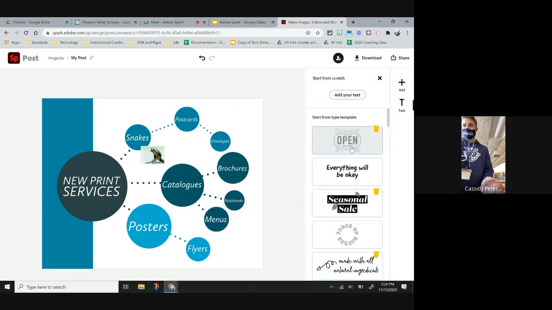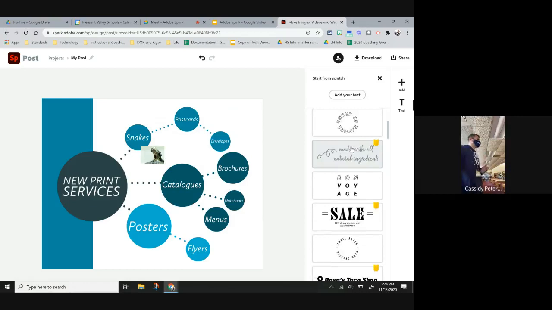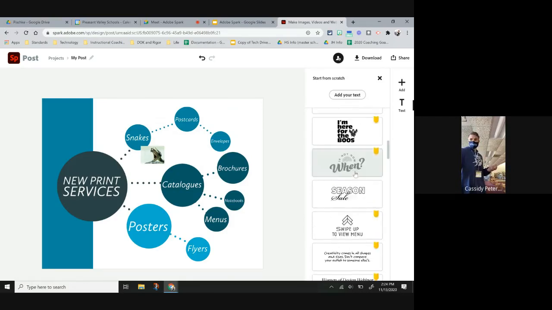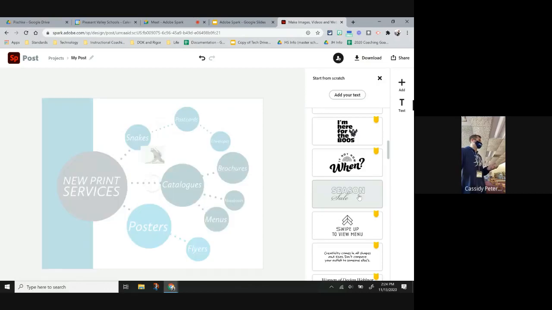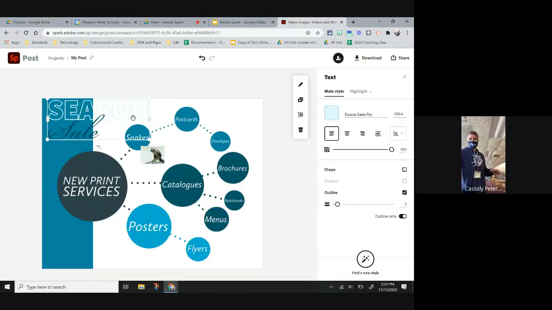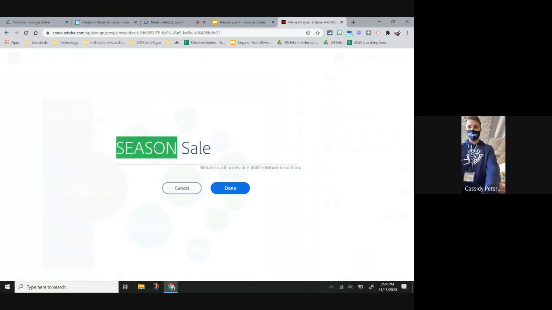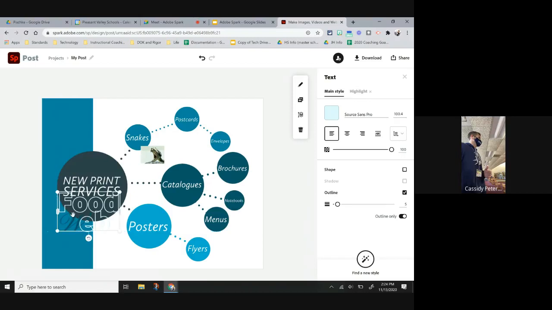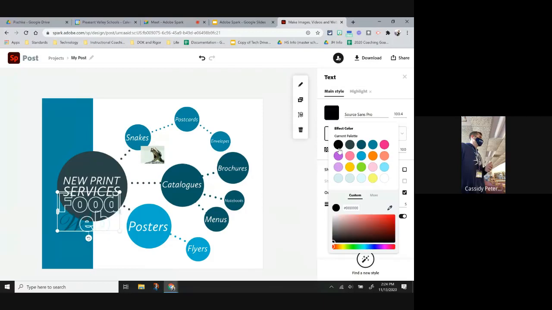if I put in a text, it gives me options of what it's going to look like. So maybe I'm a student that gets bogged down by what my text should look like. I can just scroll down here and say, oh, this one looks awesome, that's what I want my text to look like. And then it actually puts it in there. Then I can just double click and say, instead of season, I want this to say food. And instead of sale, I want this to say web. I had to thank Miss Menti to make sure I got that. So then that's what it looks like. Once again, I can click, I can drag this. I can change every single thing about that. I can change the color of it if I'd like to.